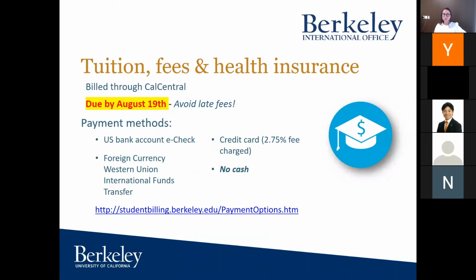And those payments are due by August 19th, and you want to make sure that you have paid by then to avoid any late fees. Payment method options for your tuition fees and health insurance would be through a US bank account with an e-check. You can also use foreign currency, Western Union, international funds transfer, or you can pay with a credit card. But there is a 2.75% fee charged for using a credit card, and you cannot pay your tuition fees with cash. So those are your payment options.